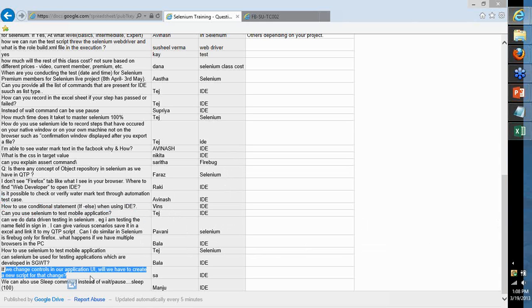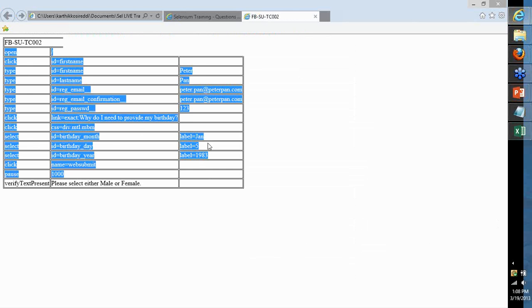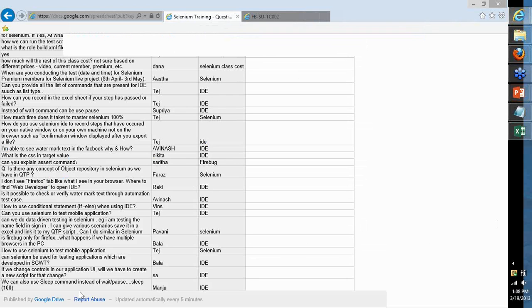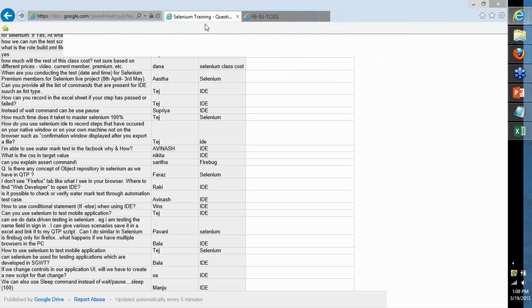Let's see, if we change controls in an application UI, will we have to create a new script for that change? Not necessarily, but as long as you can change the commands correctly, you don't have to re-record it. And in fact, in session 3, we will do without recording, we will create our new things. But before we create our own Selenium IDE scripts without recording, we should master how we identify elements, the target portion, the wait portion, and we will address that in the next session.